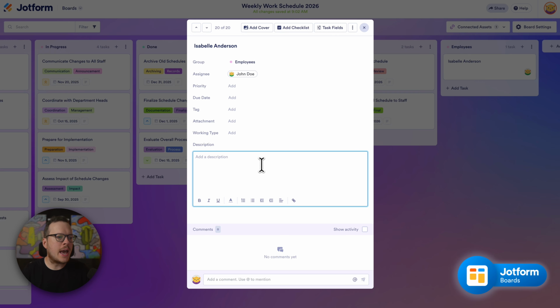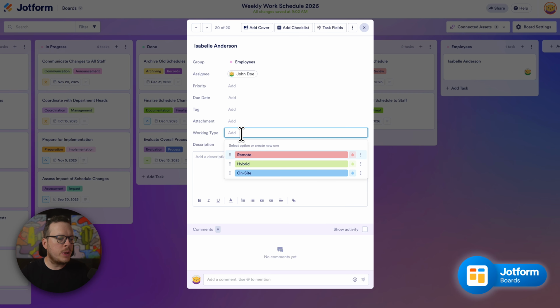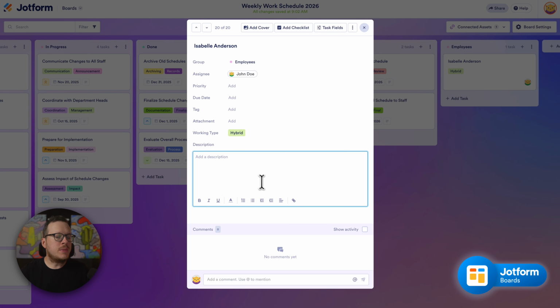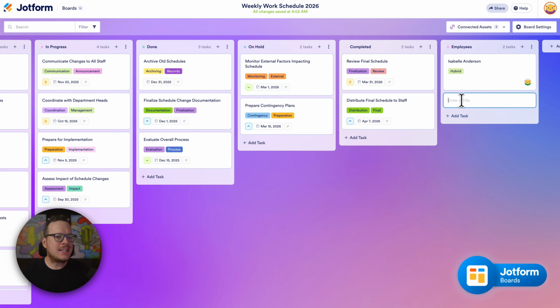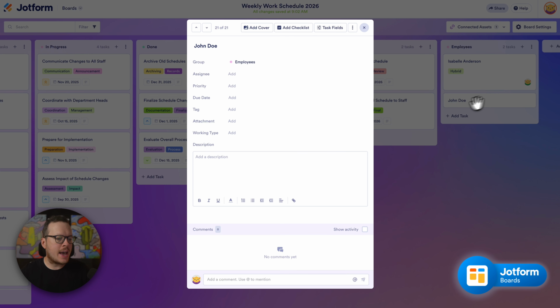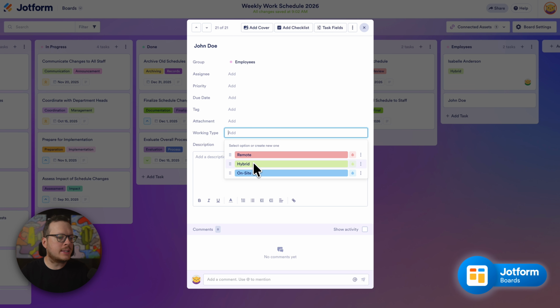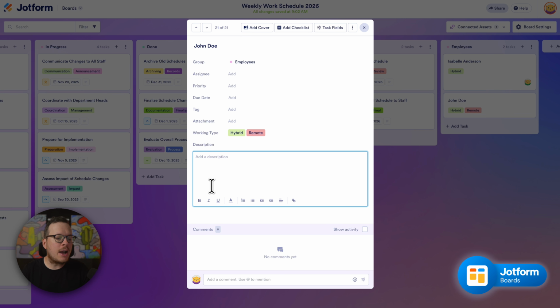Then we're going to go back inside of our task, and we are still inside of the task for Isabel. And for the working type, we are going to select Hybrid. Now, let's go ahead and add another employee. So we're going to close this one, click on Add Task once again. This time, we're going to say John Doe. We're going to click on it to open up that task. And for the working type, we are going to select Hybrid. And we're also going to select Remote. Because multiple choice fields allow you to select more than one option, giving a more complete view of each task. And this makes it easier to categorize tasks by type, department, or workflow stage.